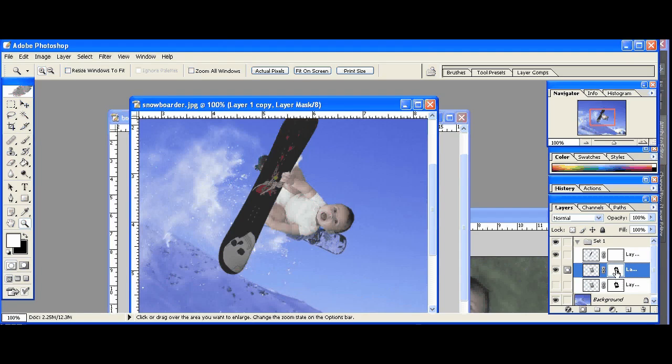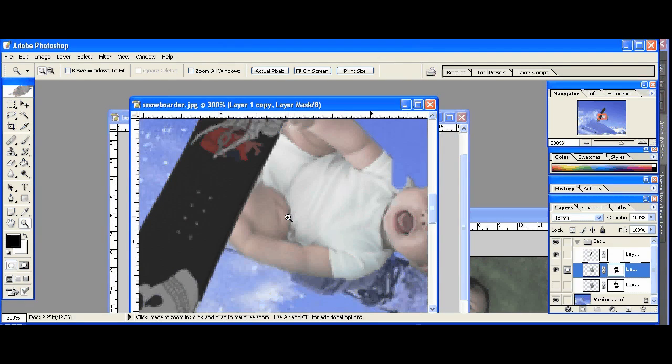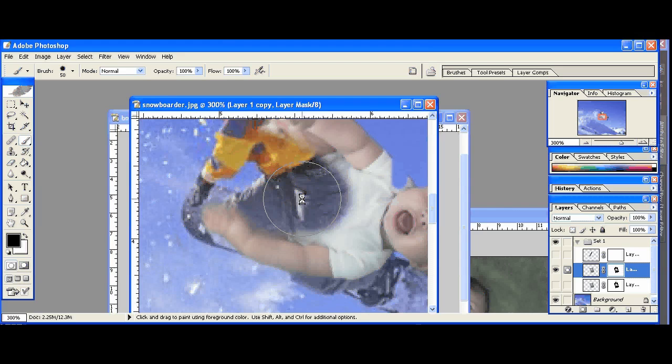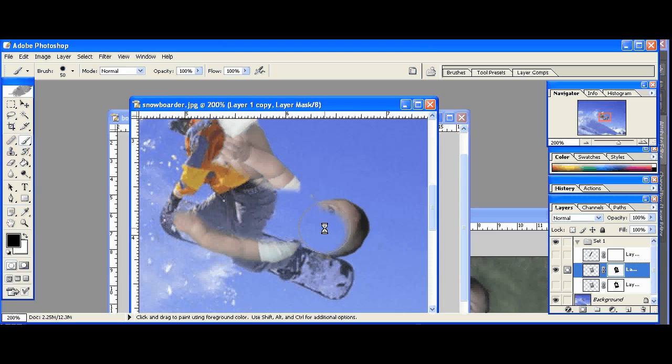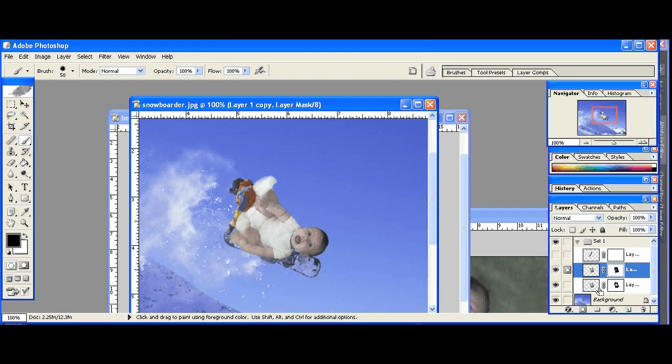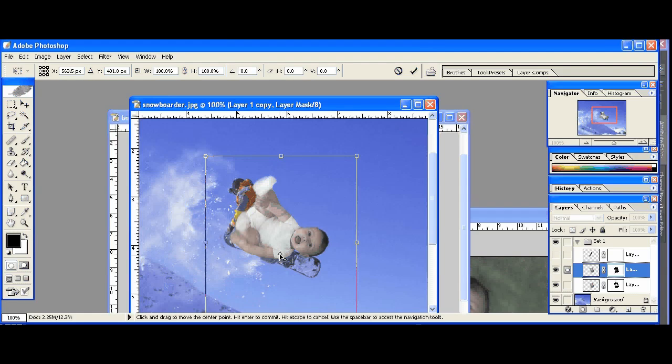So we'll click our quick mask over here, and see, that brings it back. Let's just go in and get rid of everything but his arm. Let's hide the snowboard so we can see what we're doing. So, alright, we just got his arm. Let's bring that back up. And we can click on this and move it to about where his shoulder is and rotate it out. Looks pretty good.